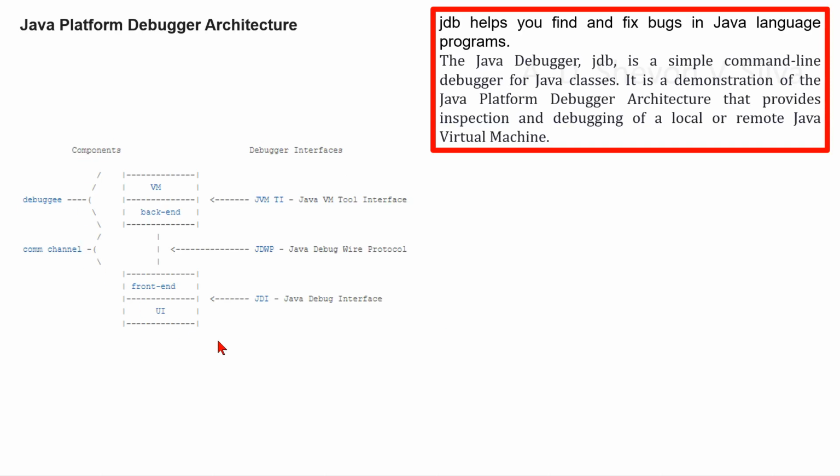Here you can see the structure overview. The Java platform debugger architecture is structured as follows. What is the Java platform debugger architecture? JPDA. JPDA is a multi-tiered debugging architecture that allows developers to easily create debugger applications which run portably across platforms, virtual machine implementations and JDK versions.